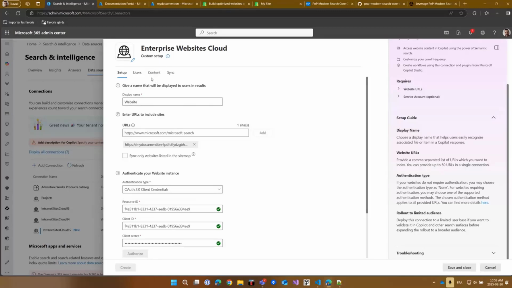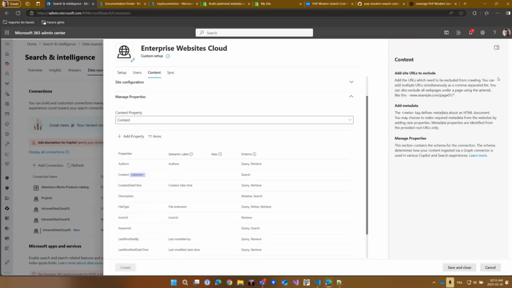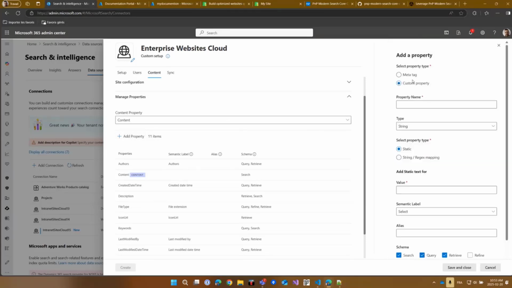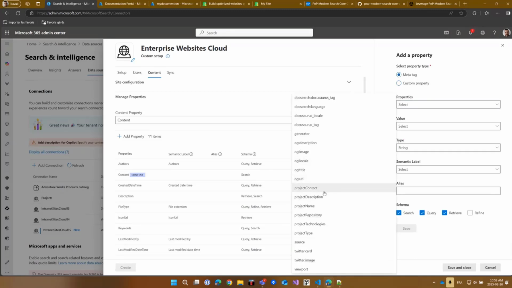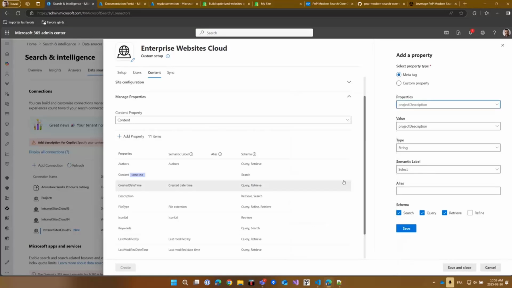So in the content tab there, remember the meta tags we defined in our solution. If you add a property there, you can select meta tag there. And on the meta tag, you will see normally all your meta tags defined in your Docusaurus project. So it allows you basically to configure your schema the way you want. So some property can be searchable, some of them can be refinable.